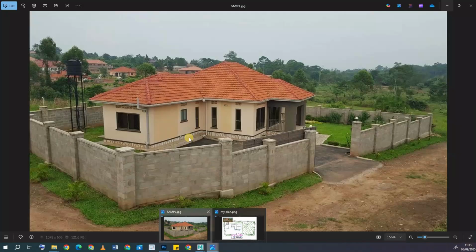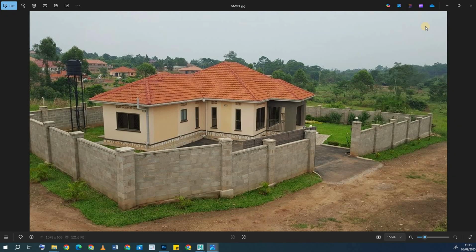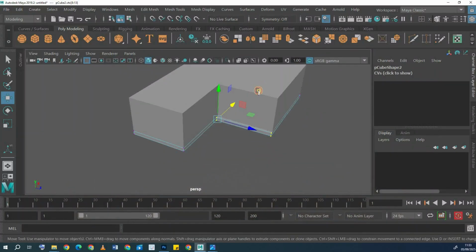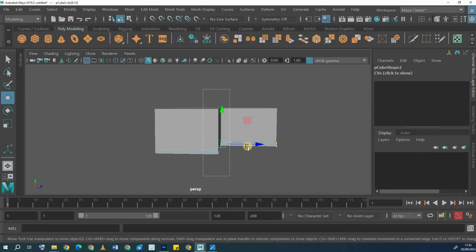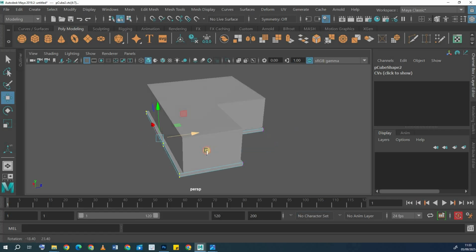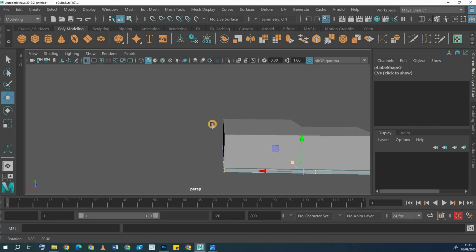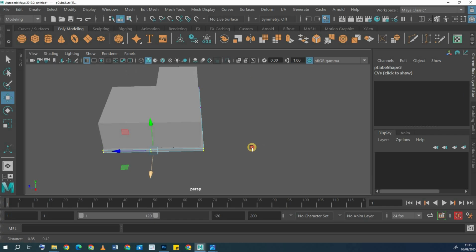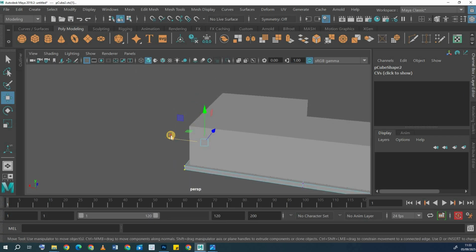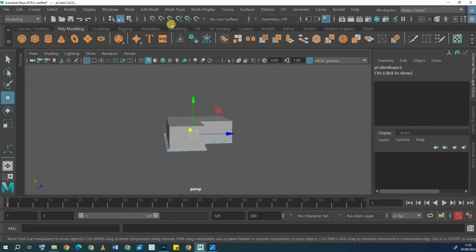I'm working on that part there. I'm working on that part. Then I can get this there. And this one over there. And this one over here. Yep, that looks good. That looks like a veranda.